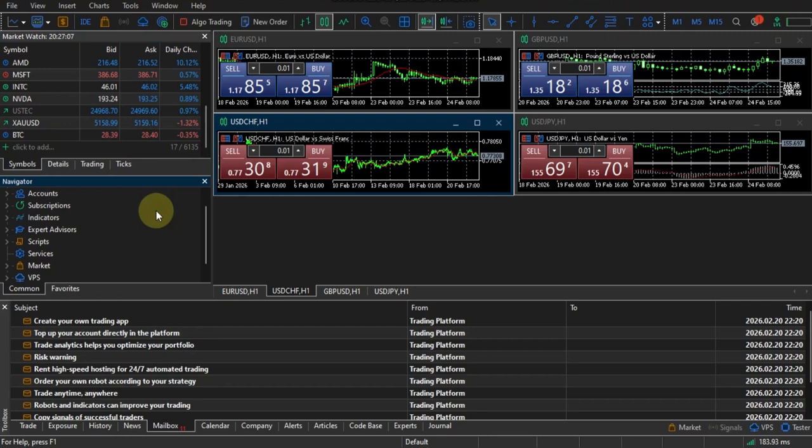With Btcusd now visible in your Market Watch, you're ready to follow price action and incorporate crypto into your trading strategy. Stay tuned for more practical trading tutorials to help you get the most out of your platform.